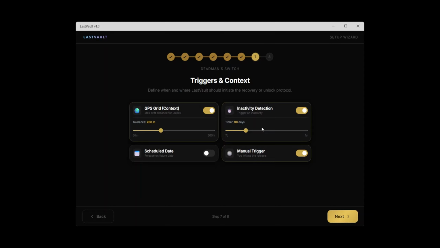This is the core part, inactivity. If I don't check in for, say, 90 days, then the system assumes I'm gone and starts the inheritance process. I can also define a specific date, like releasing access at a certain time, regardless of inactivity. Or I can trigger it manually. So I can decide, okay, now it's time to hand off this. So it's not just who gets access. It's also when and under what conditions. I will keep the default inactivity at 90 days.